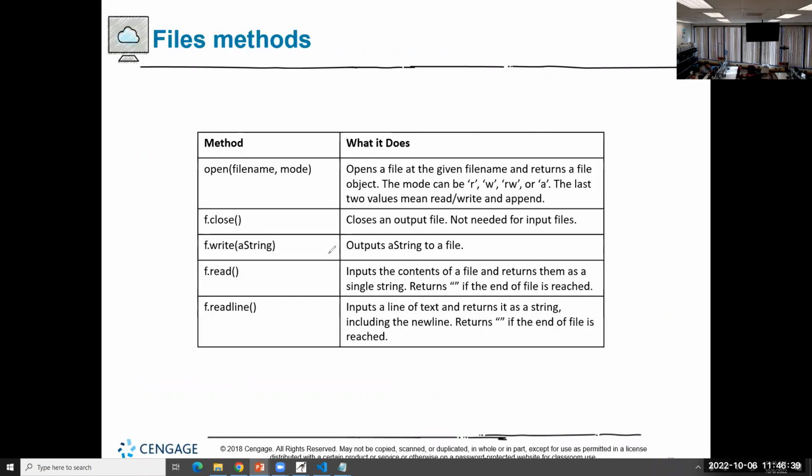And with the file here, you have some methods. You have to open the file with the file name and mode. Mode can be read, write, or append. When you're done processing the file, you can close the file. If you want to read it, you can read the whole content of the file, or you can read line by line. So basically that's all about processing the file.